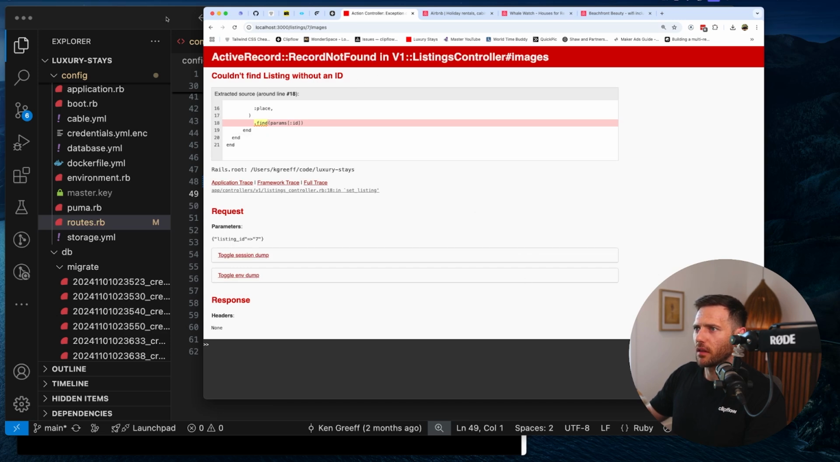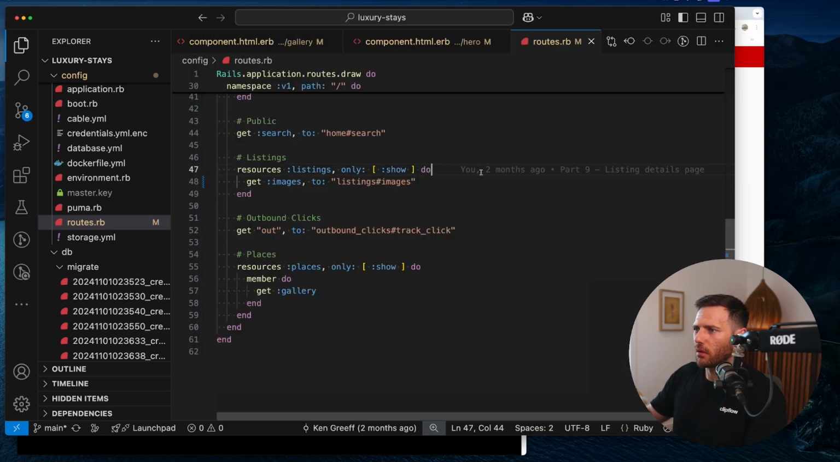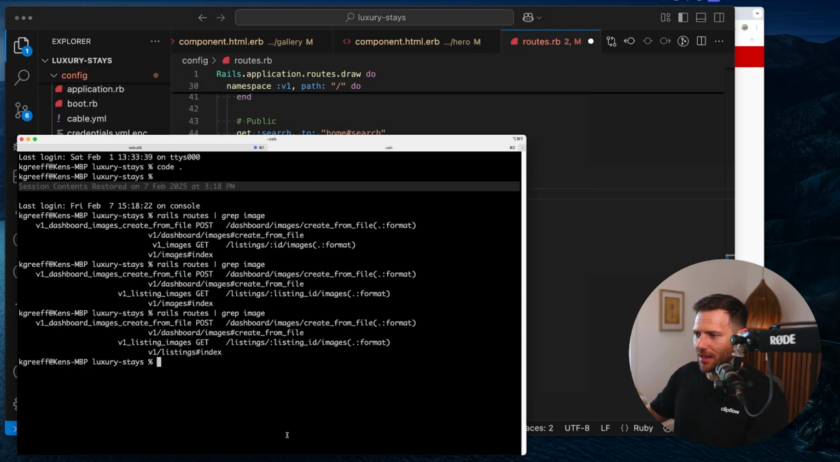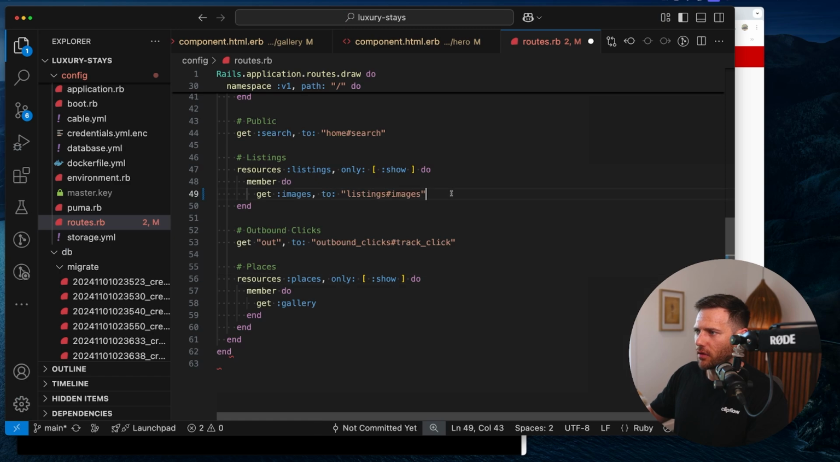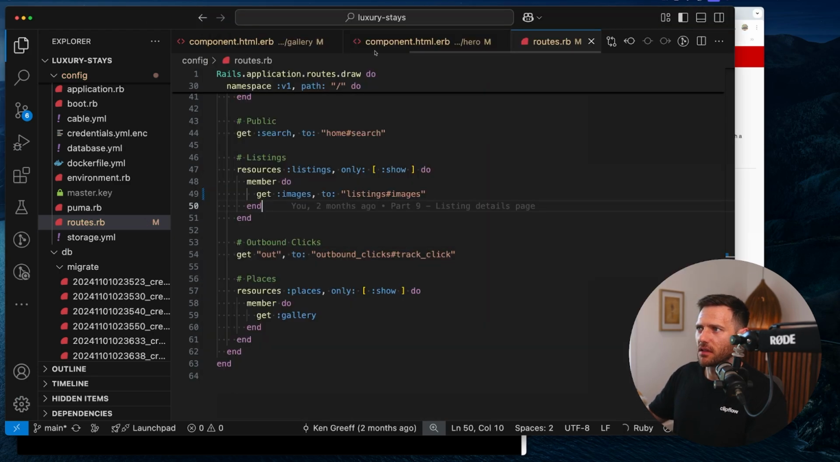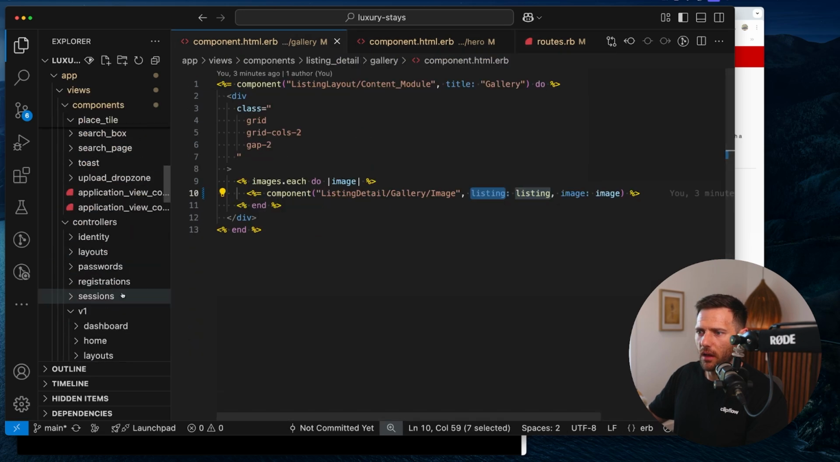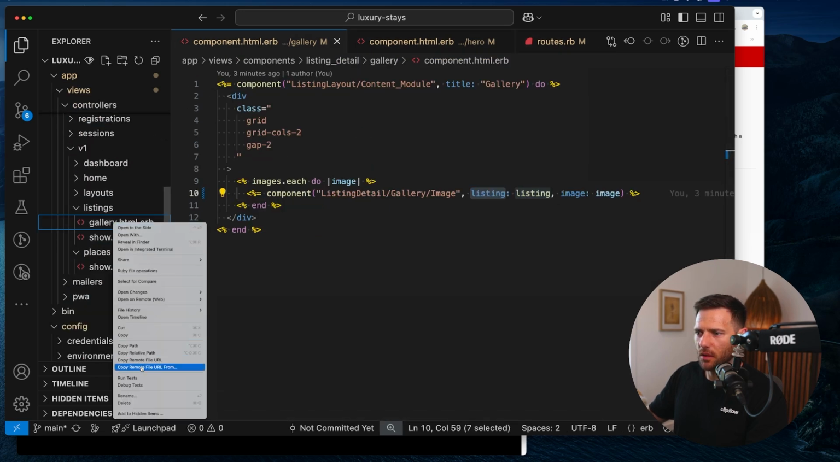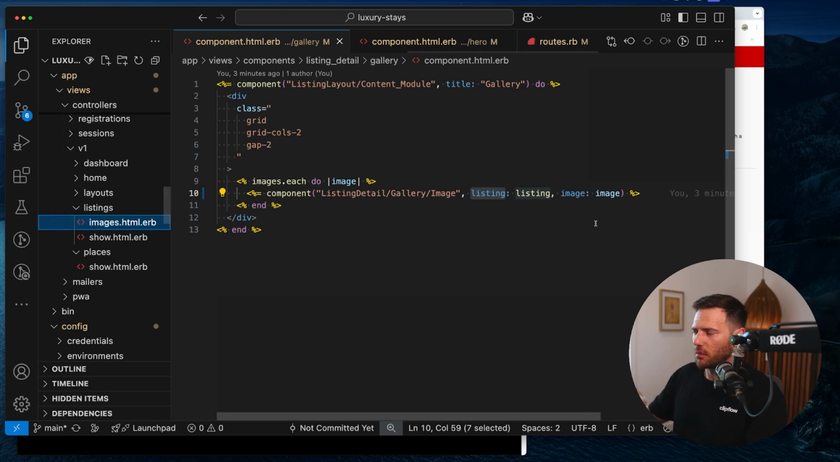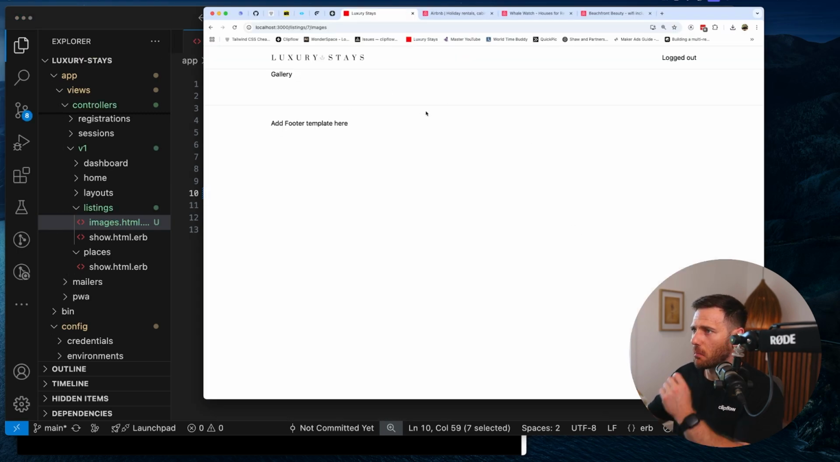Okay, can't find a listing without an ID, because now it's using listing ID here instead of ID. So what we can probably introduce is that member do. If we do a member do here, we should be able to have it. Great. All right, now it's just saying we're missing a template. That's sweet, and we know why that is, because ours is called gallery. It needs to be called images. And we could route it literally straight to the gallery page, but there we go. So we're back to where we started and we're following more of a RESTful resource naming there.